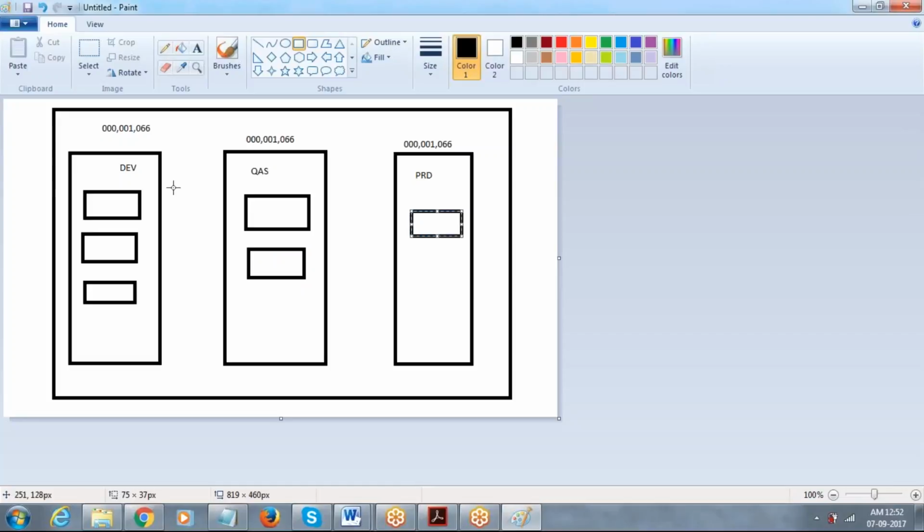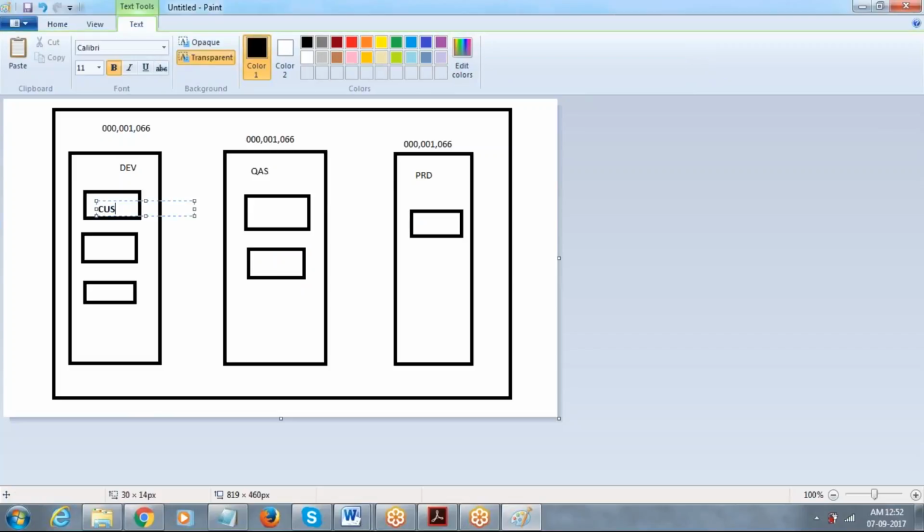In development how many clients are required minimum? 3. What are those? One is for customizing, only to do the coding and develop. Next one is the sandbox. What is the meaning of sandbox? You will do the R&D, okay, and internal testing department. Okay, testing department. So these are the clients required.